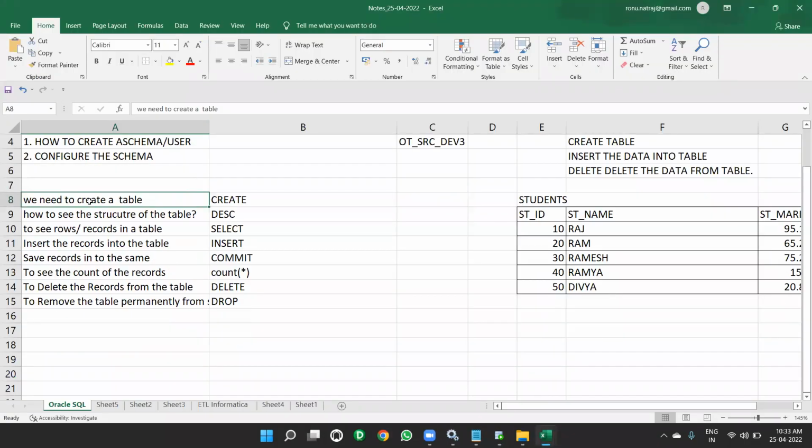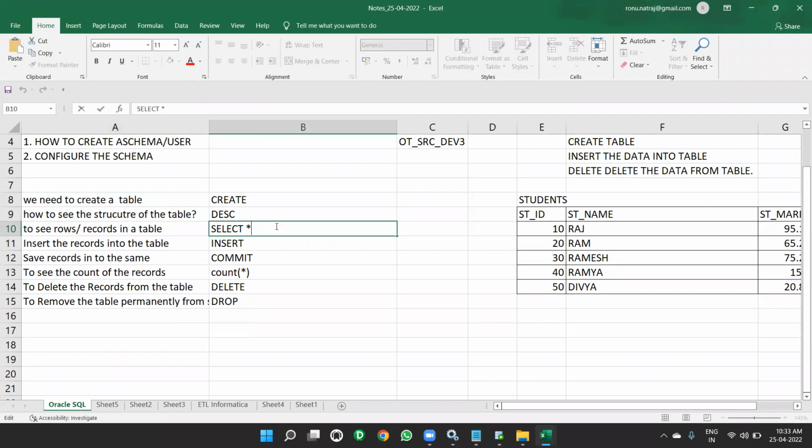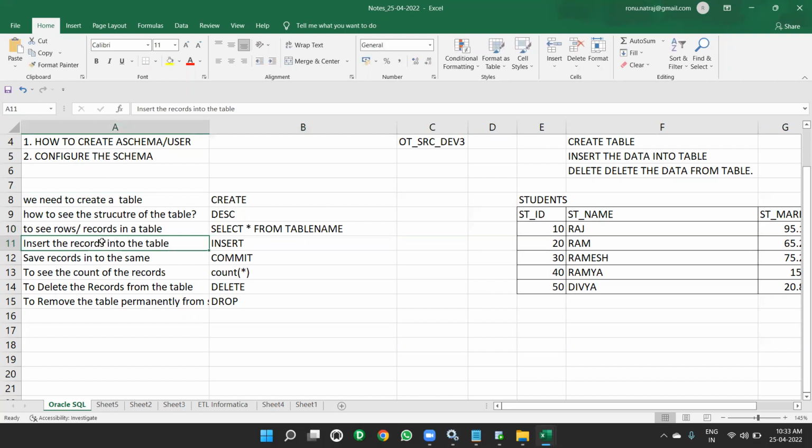So these are the things we have learned today. Create a table. To see the structure of a table, DESC. To see the records or rows in the table, select star from table name. Insert the records, insert into table name values, and to save the records into the table, commit. To see the count of the records, select count star from. To delete the records from the table, delete. To remove the table permanently from the schema, drop.